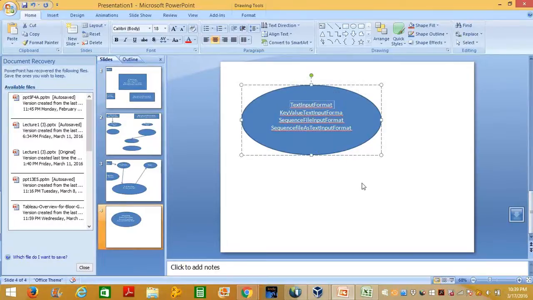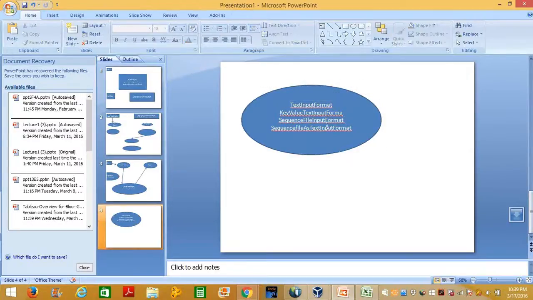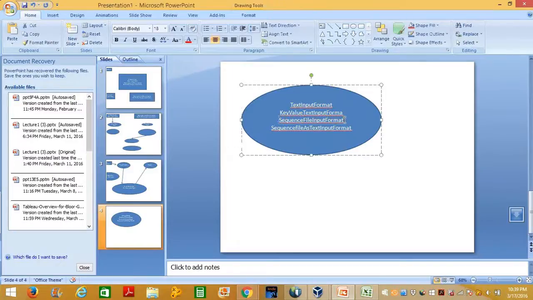For the different types of raw files that you are getting, like bitmap images, in such a case you're expected to give sequence file input format. Now, suppose you have hospital bills. What I want to do is understand the total bill incurred by each and every patient. In such a case, I need to go with the key value text input format.